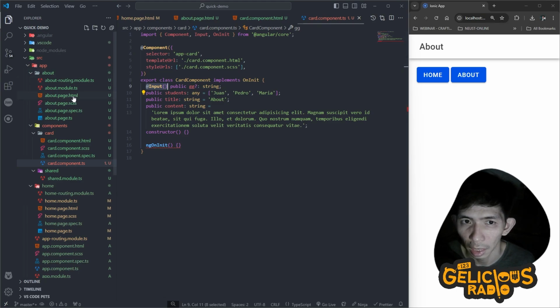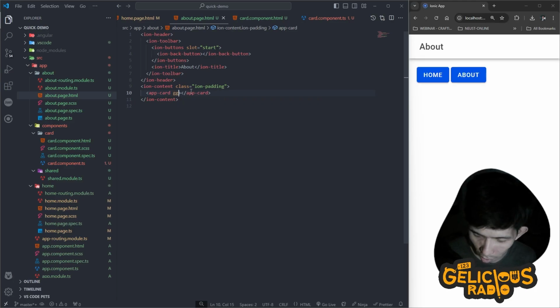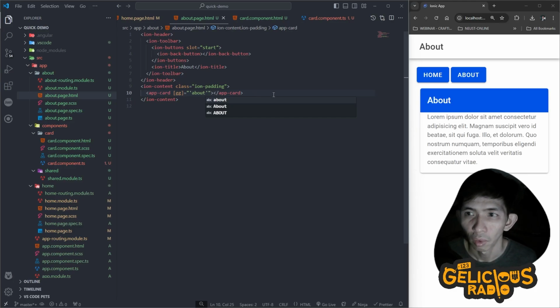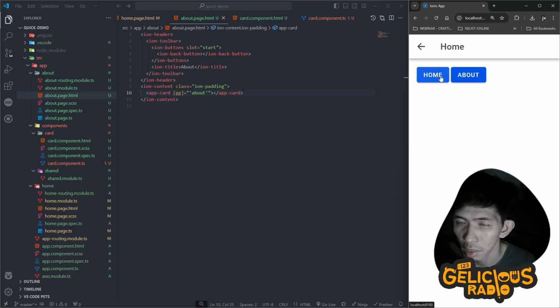So for example, in about.page.html, okay, dito sa ating app-card, magiging part na or parang part na siya ng property. Okay, and then since it is a property, we can use property binding to it. So pwede nating ibalot sa bracket and then maglagay tayo ng value natin dun sa GG. It's either literal string, katulad niyan, for example, let's say about, we can do that. Or, as you can see, kapag sa home, walang lumalabas kasi wala namang value yung nasa home natin.